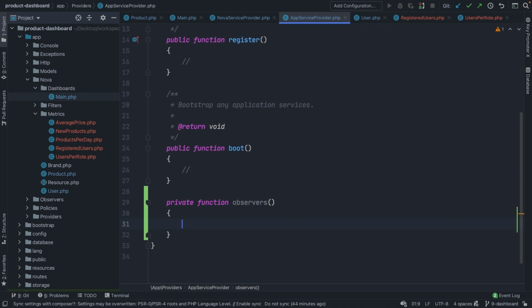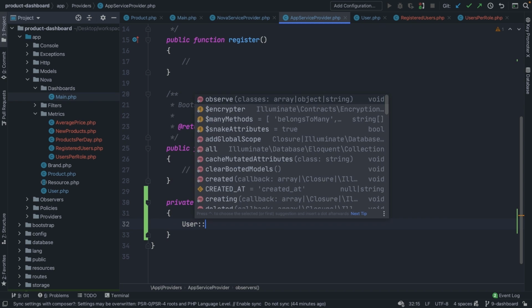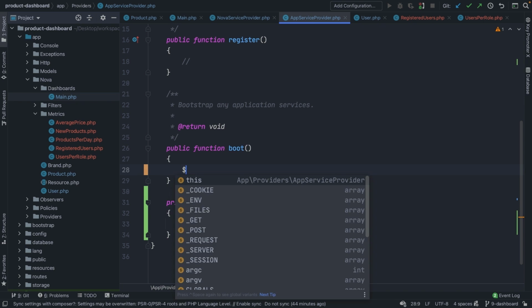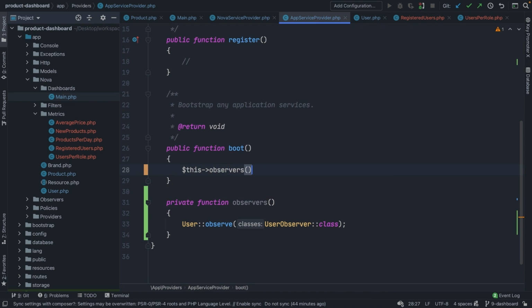Right here, we will basically make a call to our User model, which gives us access to the observe method. Inside the observe method, we simply need to pass in the observer we would like to use for our User model. In our case, this will be the UserObserver class. Now before we could finally use it, let's make a call to our observers method right here by saying this->observers. And now it's time to focus on our UserObserver inside our Observers subdirectory right here.